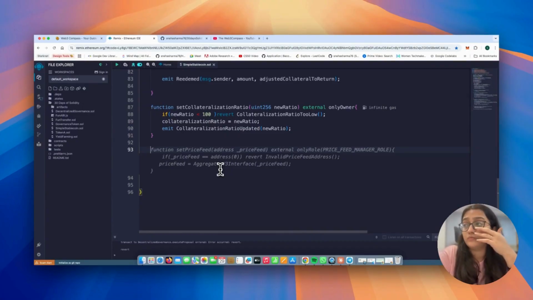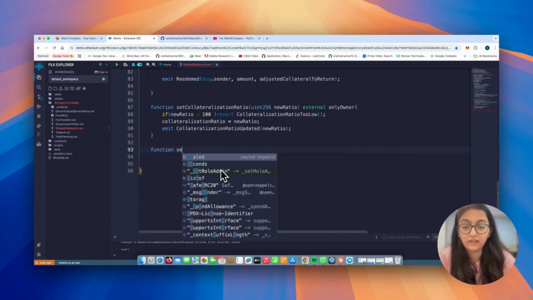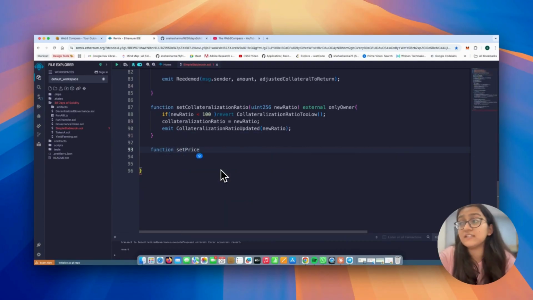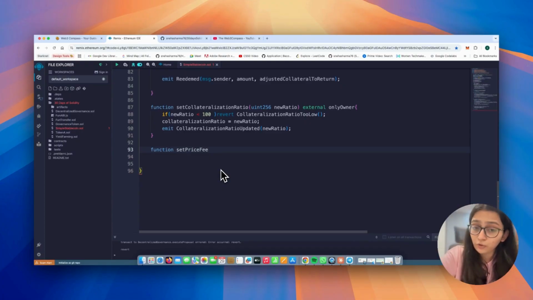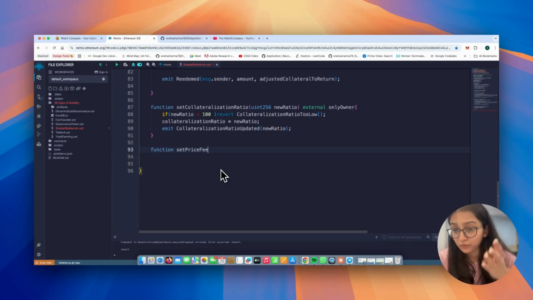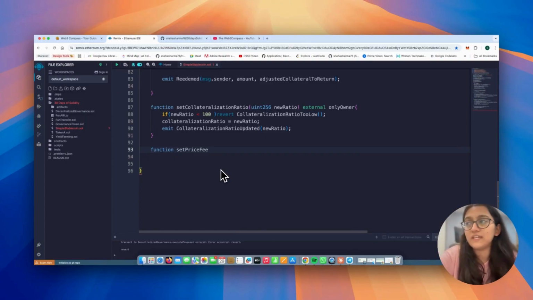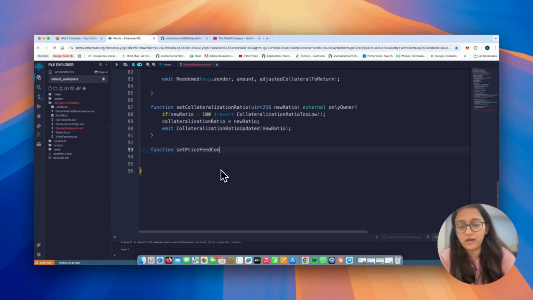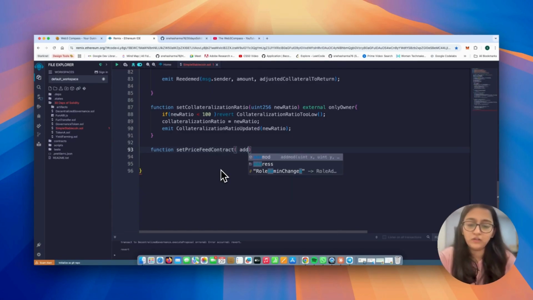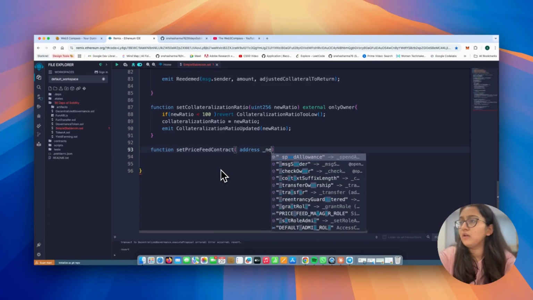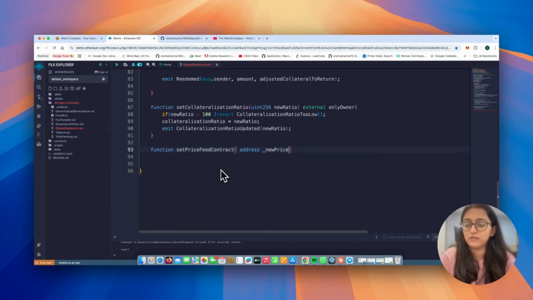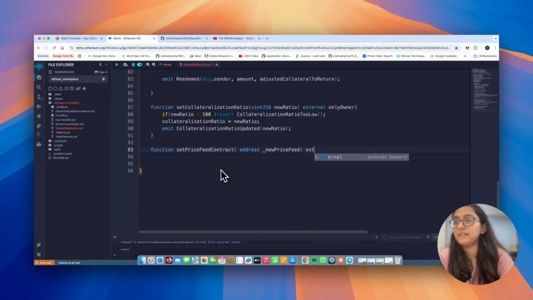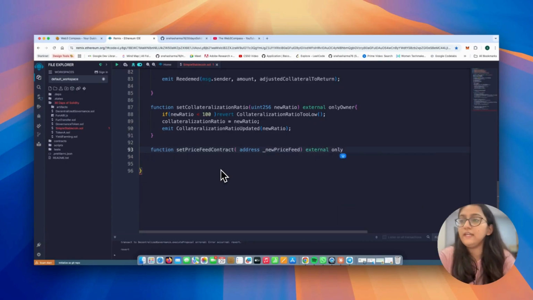Now we'll write some cute helper functions. Oh no, we have to update the price feed or set price feed as well. So we will write a function for that. We say function set price feed. And these are very important because these are the backbone of any collateral backed stable coins. If the data source breaks or needs an upgrade, we need a way to safely update it without redeploying the entire contract. So we say set price feed contract address new price feed.